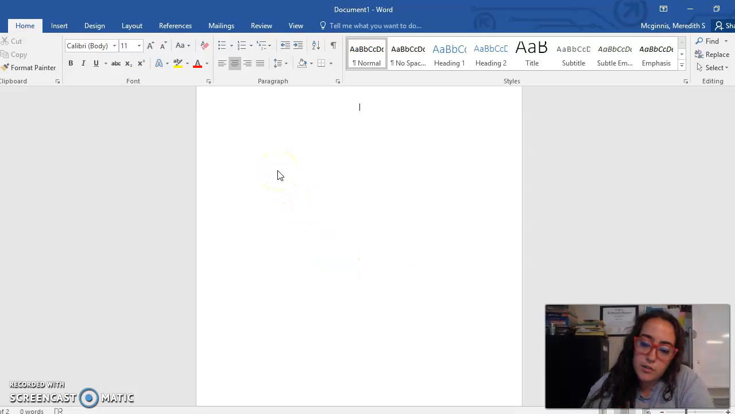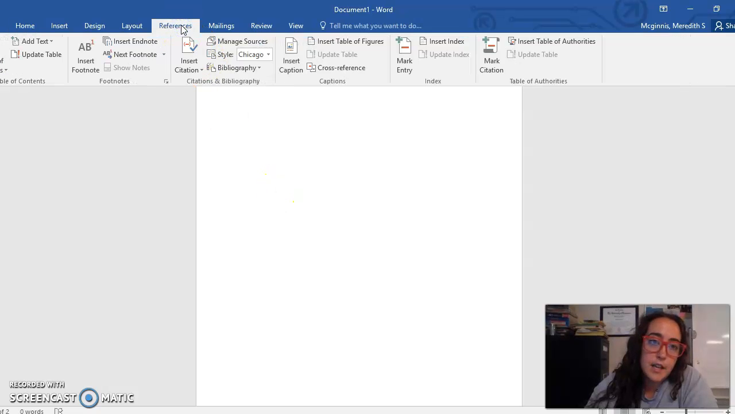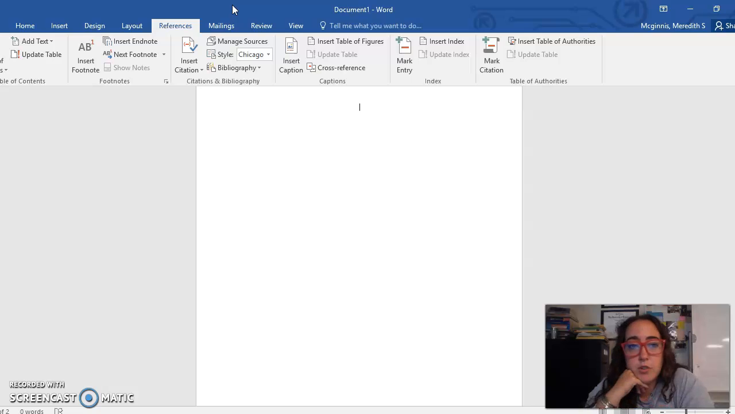Quickly, I'm going to show you where to go to insert a footnote. So you will go to References, and you'll see here the style is already set to Chicago. This, like I said, Microsoft Word is an incredible tool. You can do a lot with this.